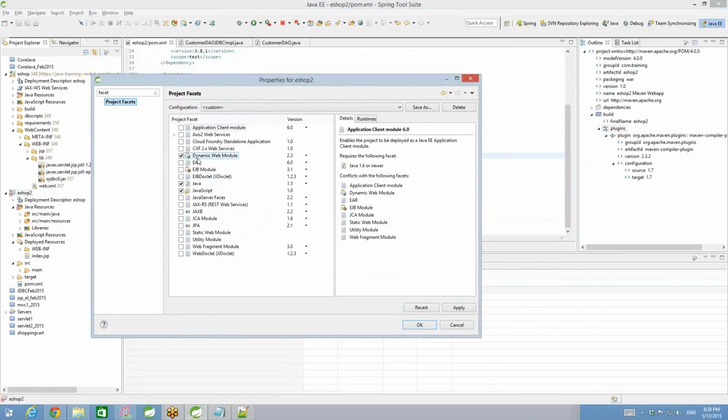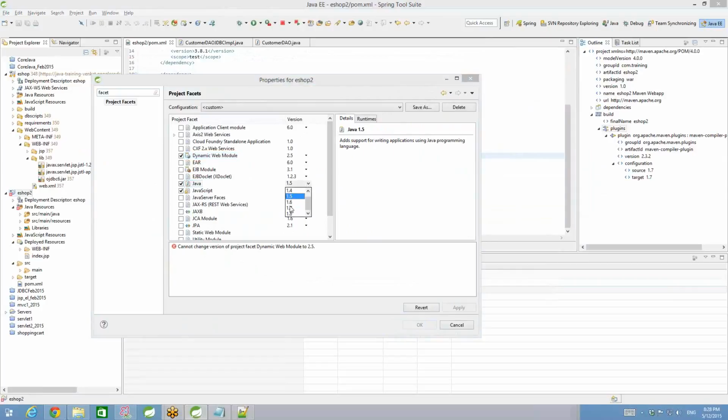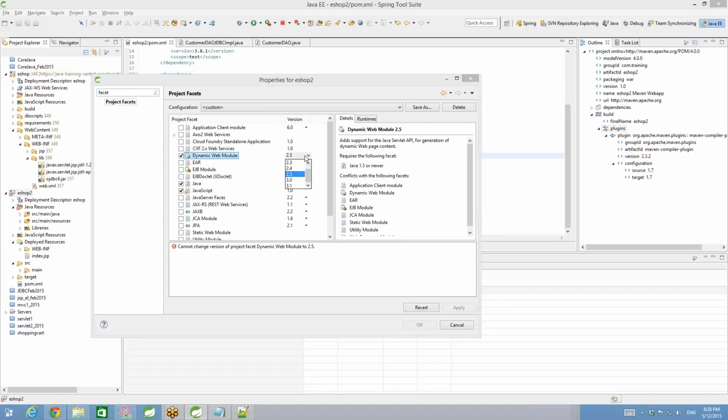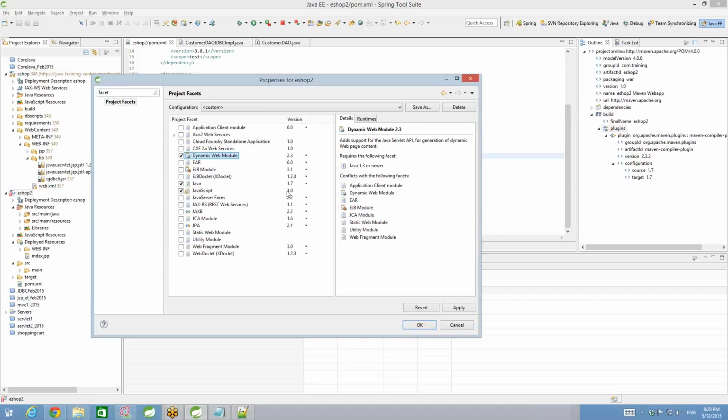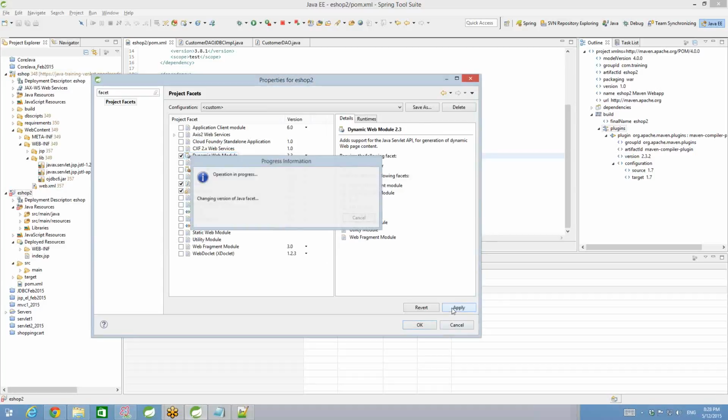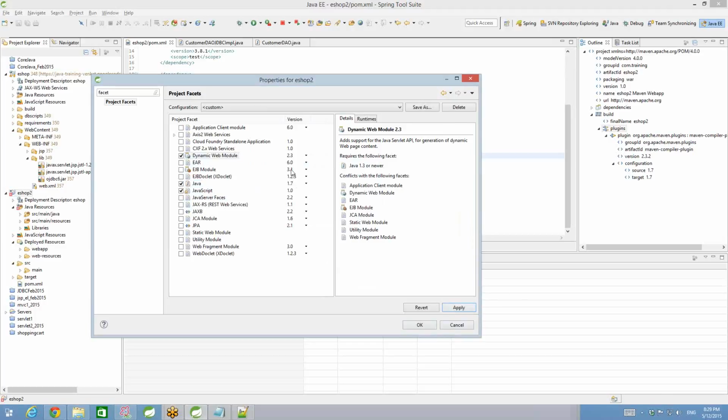Here you will specify what version of servlet spec you are using. In fact, we are using servlet spec 2.5, right? And then what version of Java are you using? See, by default, it's using 1.5. So we are saying 1.7. So I cannot change the version. First, let's change this to 2.3, and then I change it to 1.7. Now I can change this dynamic web module version also to 2.5.